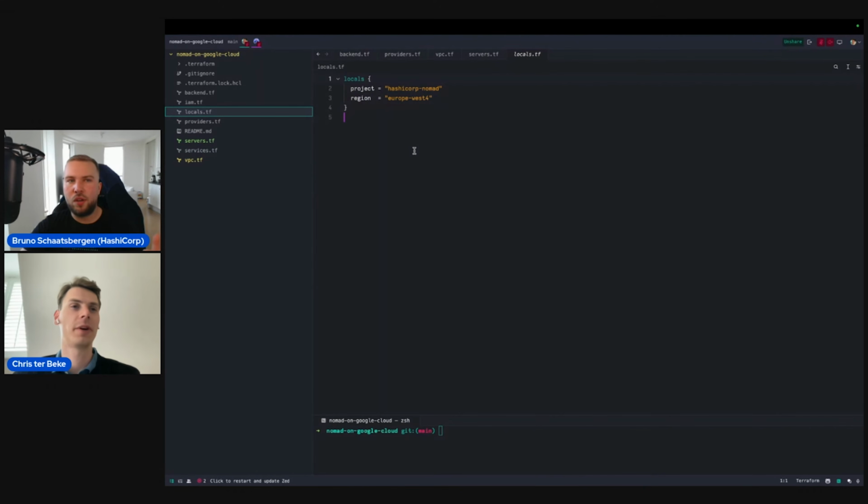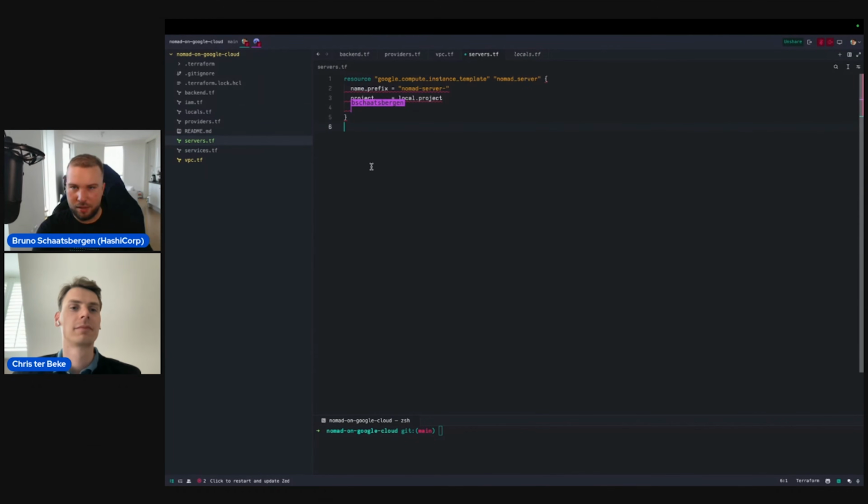Because we're using these. It's my favorite region. Yeah, indeed, same. We're both from the Netherlands, so we must pick that, right? But we do this in a separate locals.tf because we're referencing these values quite often. Yeah, that's that. Instance description, let's just call it a Nomad server.